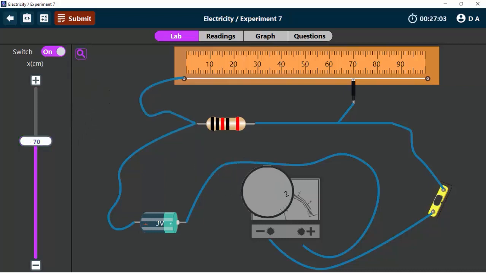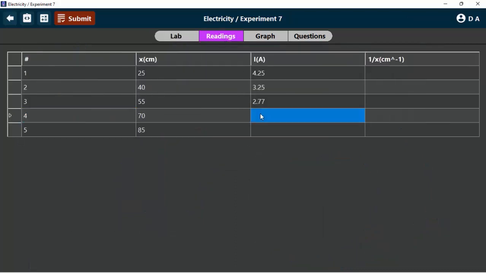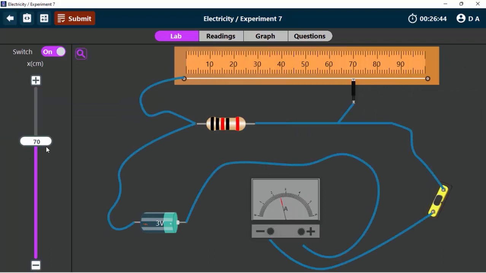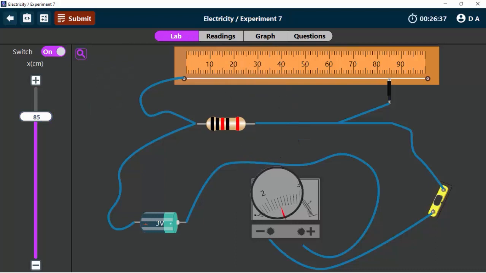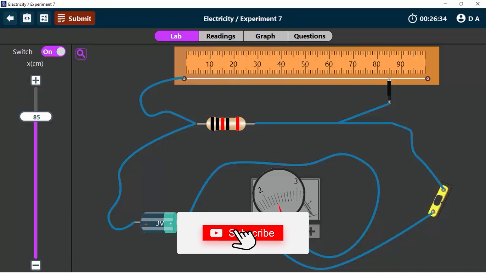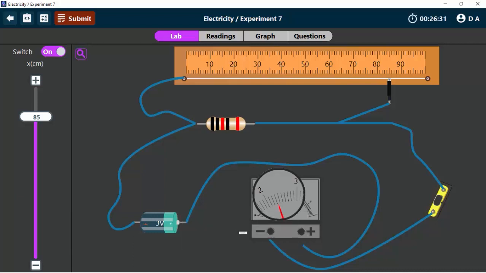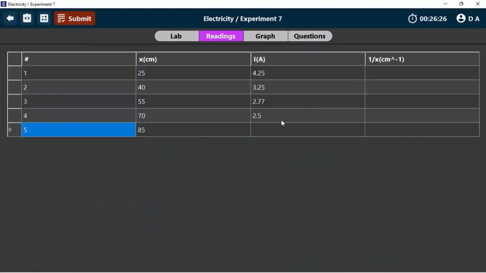Then let's take reading. So this is almost, this is roughly 2.5. Let's check 1, 2, 3, 4, 5. So this is roughly 2.5. Then the next thing to do is to get the reading when we have 85. So this is 85. So what is the reading at this point? So this is roughly 1, 2, 3. So let's say 3, 2. So 2.32.